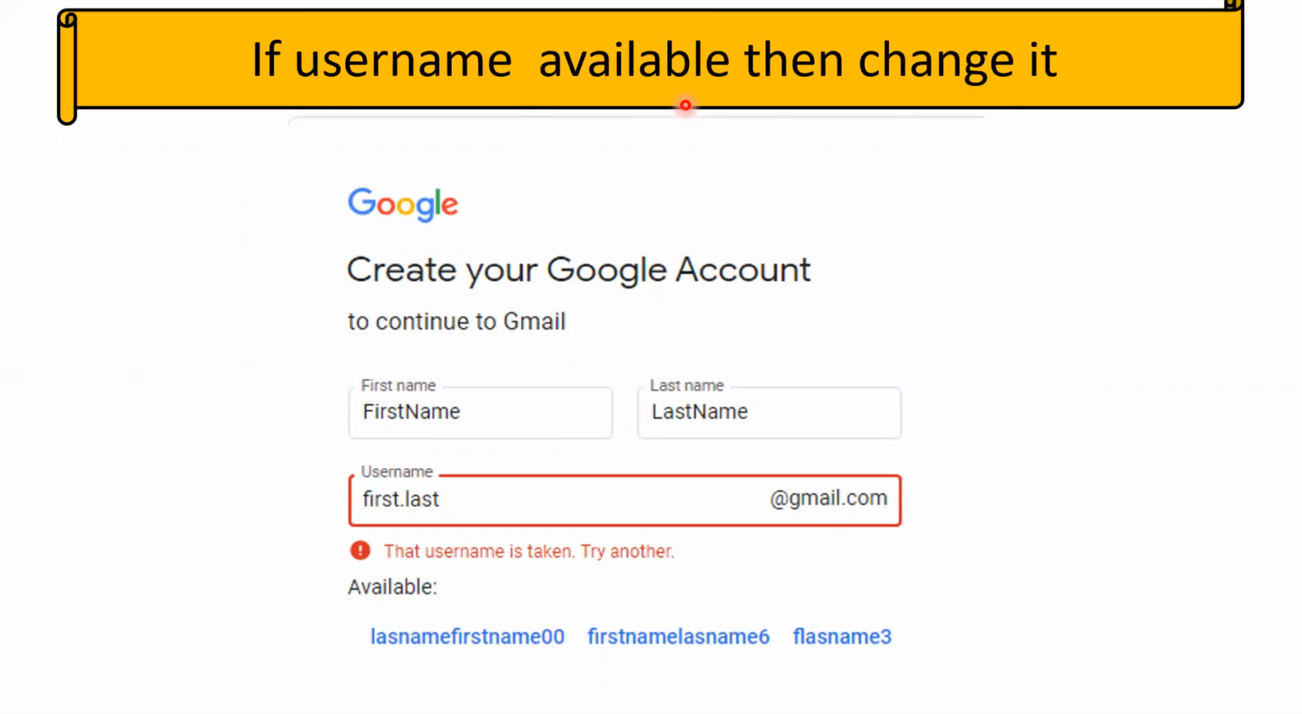If the username is not available, then change it. So if the username or the Gmail address is already taken, it will show you that the username is taken, try another, and then it will show which are available. So you cannot use that username. You'll have to try changing it a few times until it accepts it.